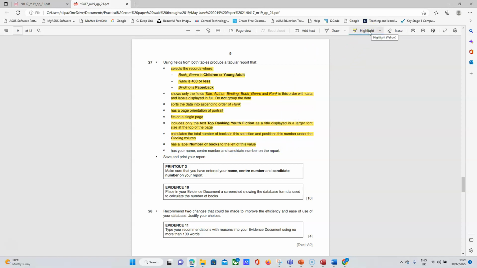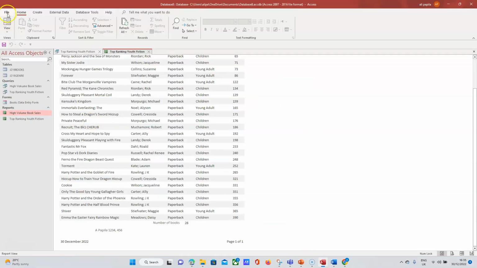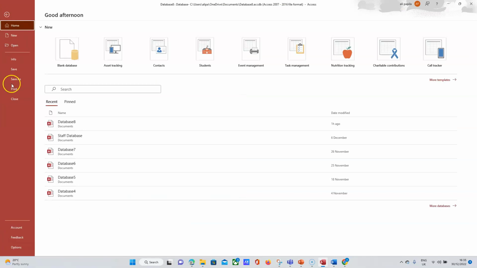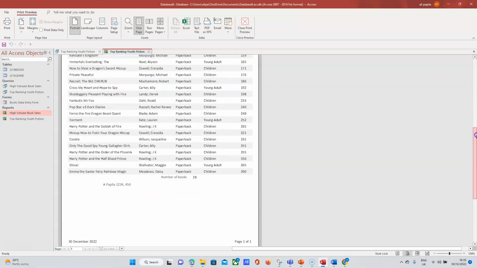Okay, we're just going to highlight that. Okay, and save and print your reports. Okay, now we finish with the reports and the queries, and we need to do printout, make sure that you have entered your name, center number and candidate number on your report. So again, I'm not going to print this, but it will be print preview. Okay, so basically you will print this out.